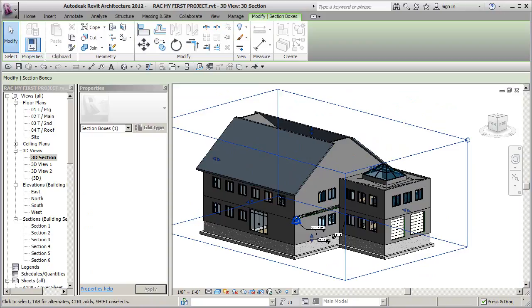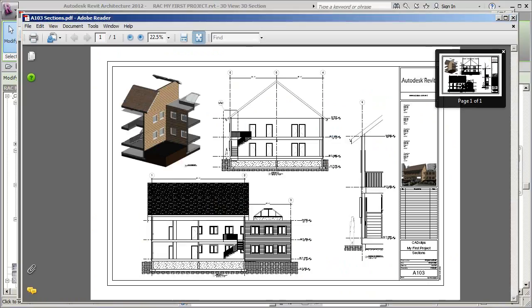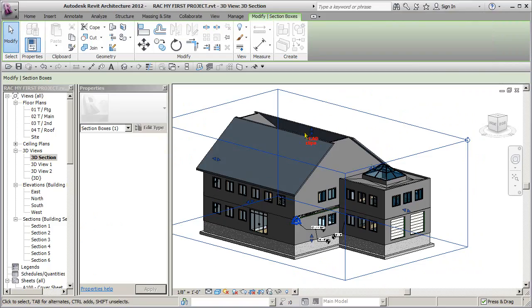like, let's see, let's have a look at our sheets. Cover sheet looks like this. We'll do that, and we want to look at our 3D sections, which looks like this. So we want to clip the top and clip through the glass here and then through the stairway. Okay, we can do that.